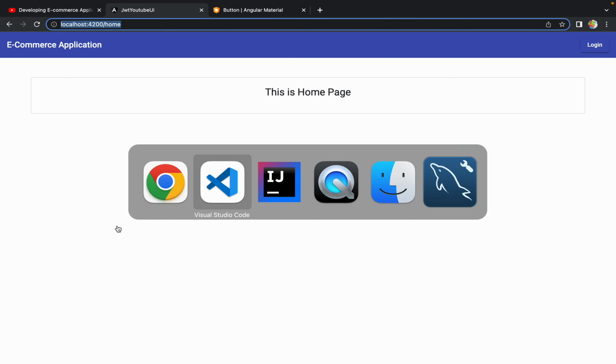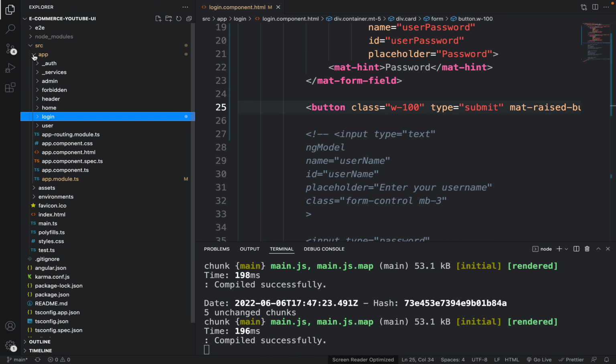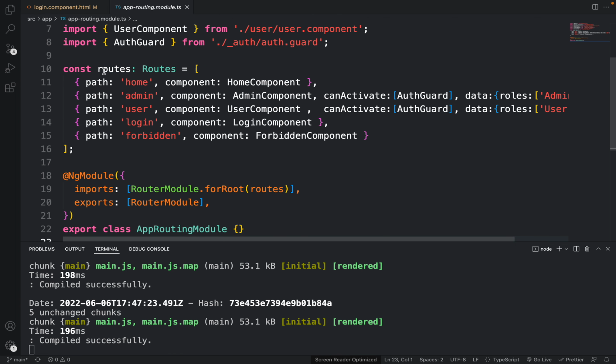Let me go back to VS Code and go to the file in src app. We are interested in the app-routing.module.ts file. If you go a bit below, you will see the routes array, and we have one path which is the home path for the home component. We have to remove this home text from here and keep only the single quotes over here. Now let me click on save.